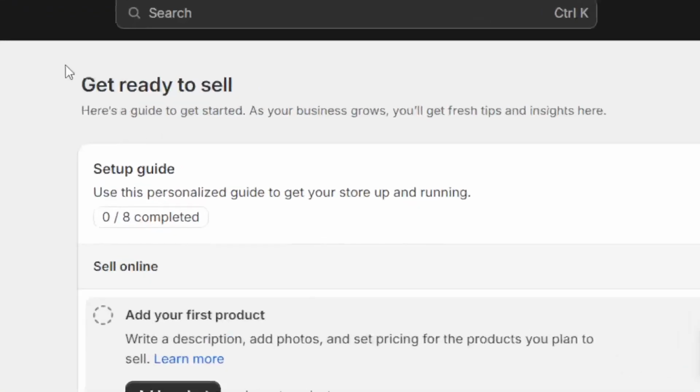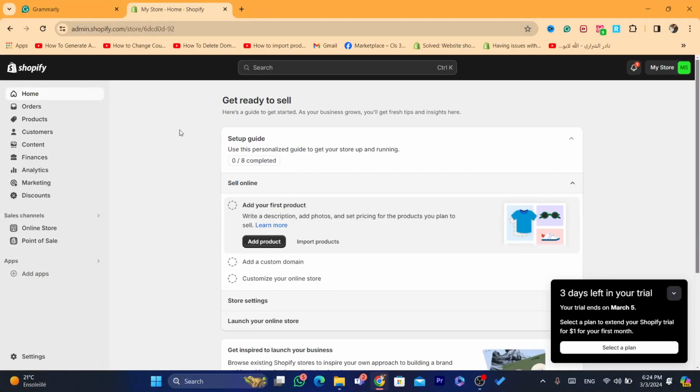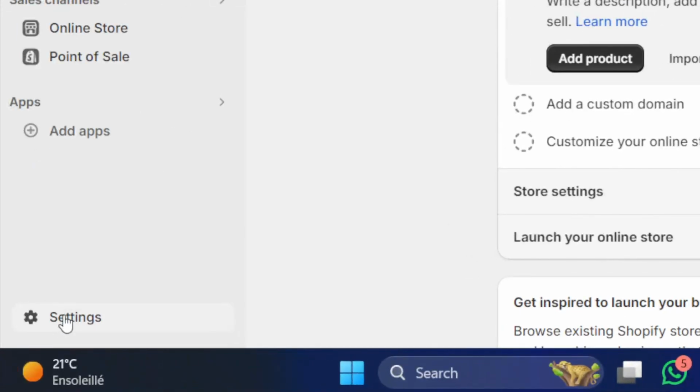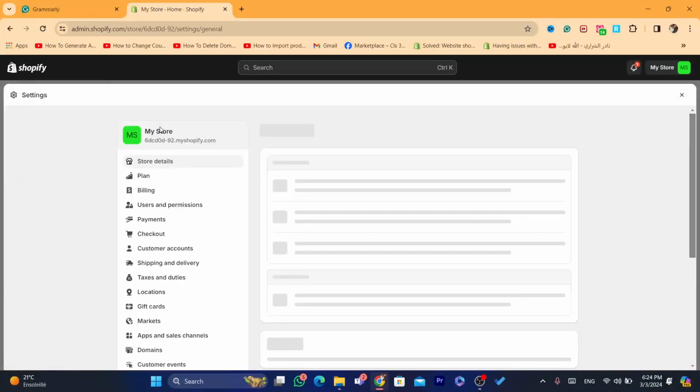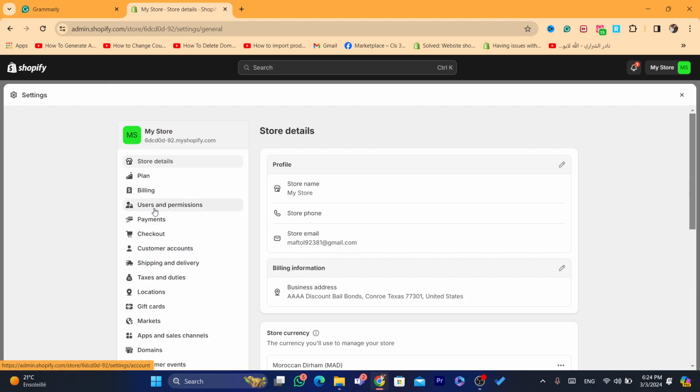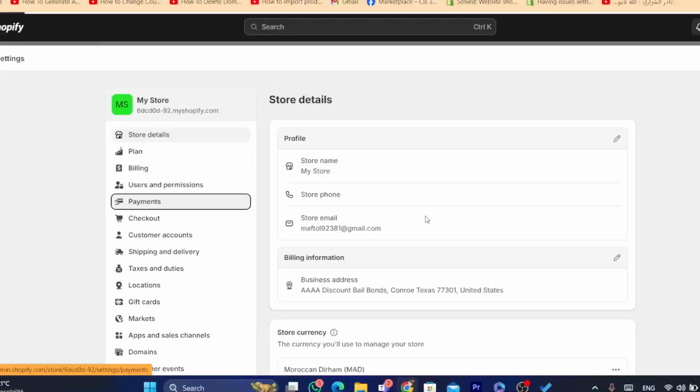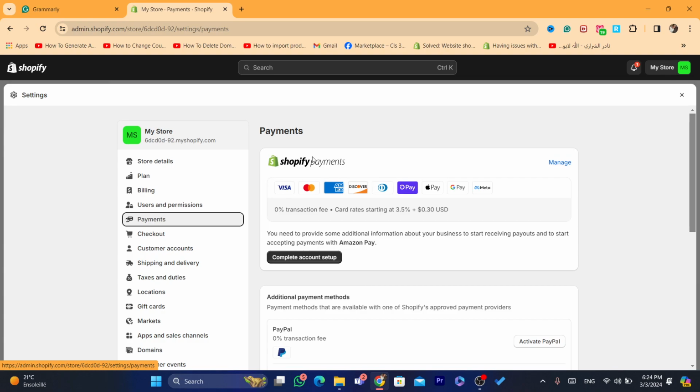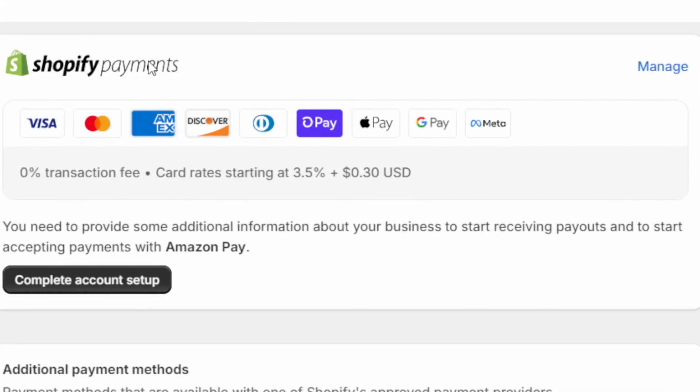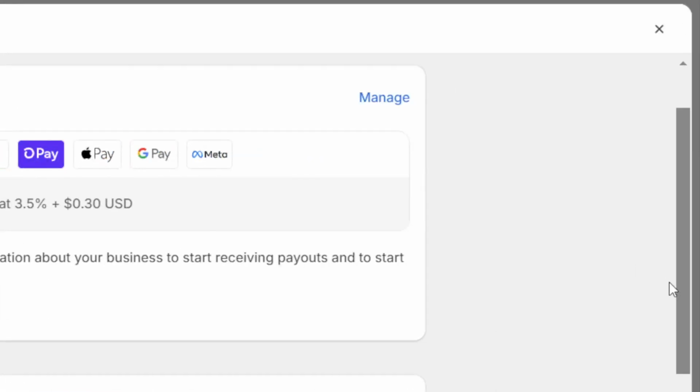All right, now after you are on the dashboard of your Shopify store, what you guys need to do is click on settings at the very bottom left, and then click on payments. Okay. After you click on payments, you want to select here, as you can see.